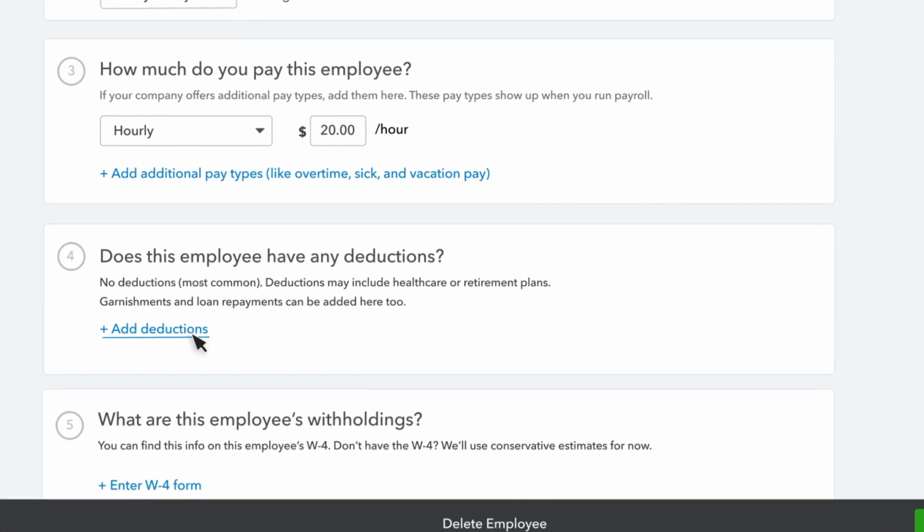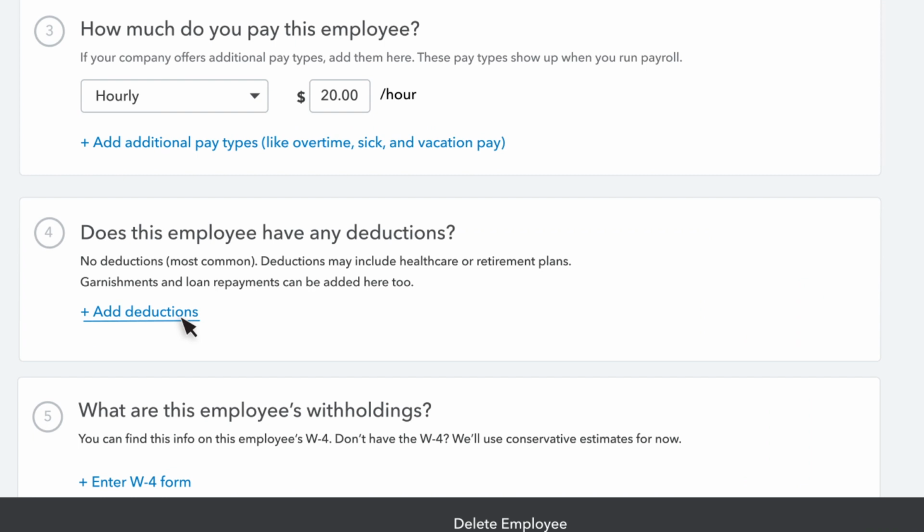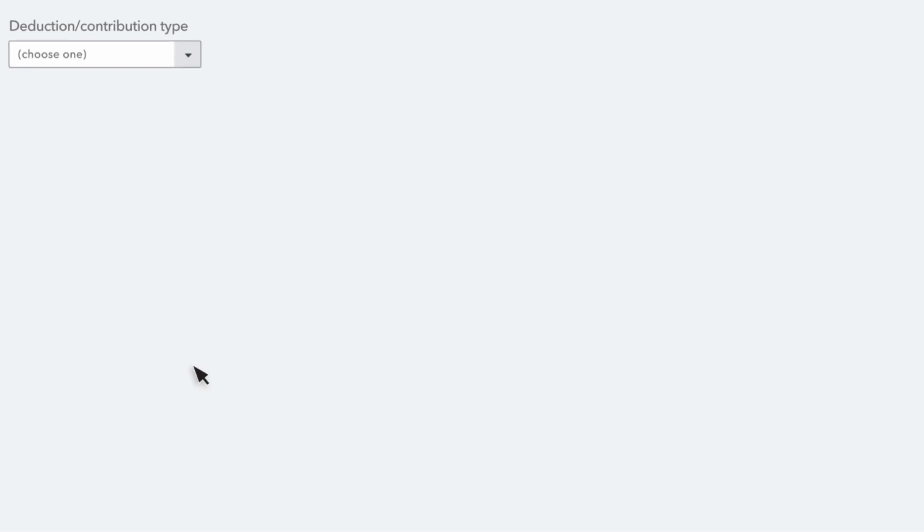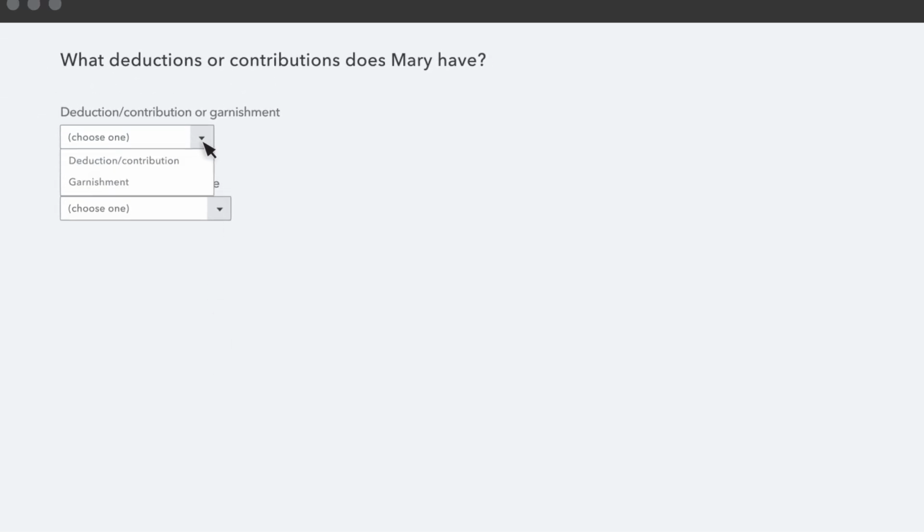If your employee has deductions or garnishments for things like healthcare, a 401k, or child support, add them by selecting Add Deductions. Then fill out the details and select OK.